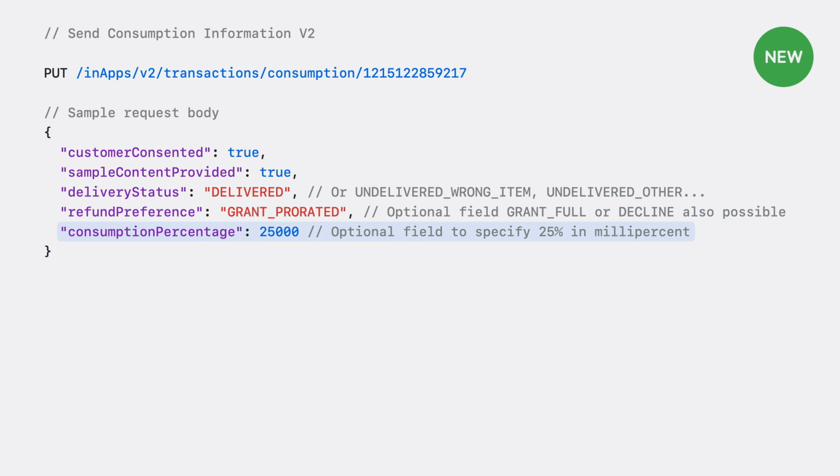The consumption percentage tells the consumption of the product in millipercent. Here, a value of 25,000 represents 25% consumption of the consumable product. The Send Consumption Information v2 endpoint will be available later this year.